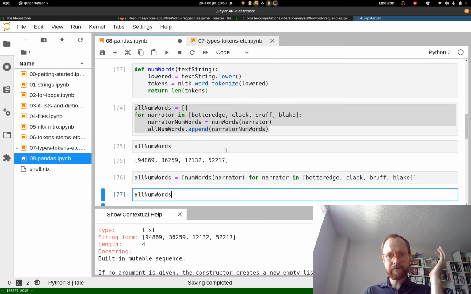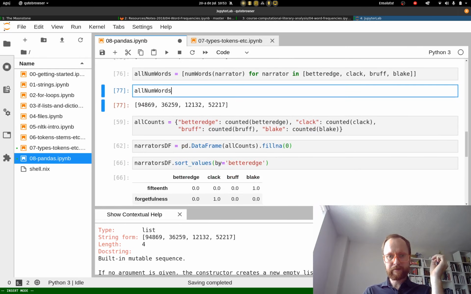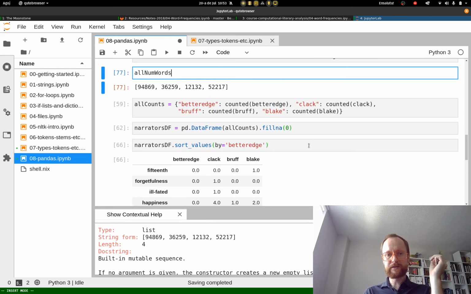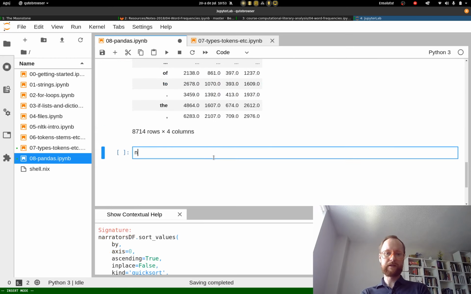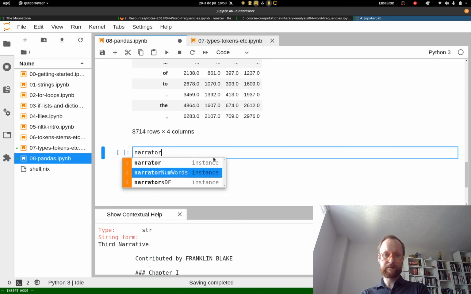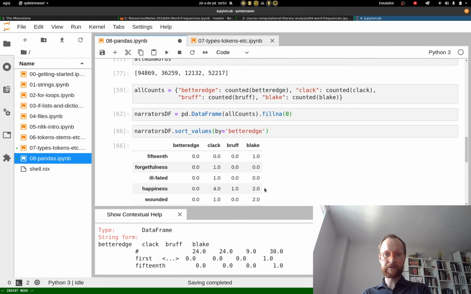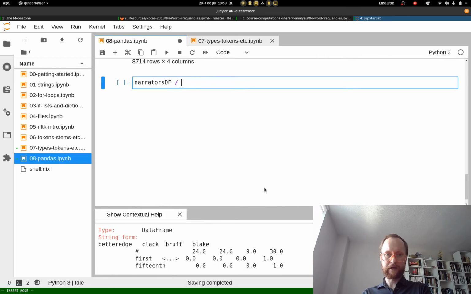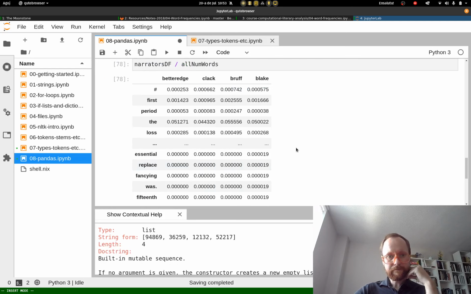All right. So we have all of the numbers of words for Betteridge, Clack, Bruff, and Blake. And what Pandas allows us to do is something really neat. It allows us to divide these 4 columns by these 4 numbers. So let's see how that works. So narrators DF, we're going to divide this whole thing by all num words. Let's see what it did.